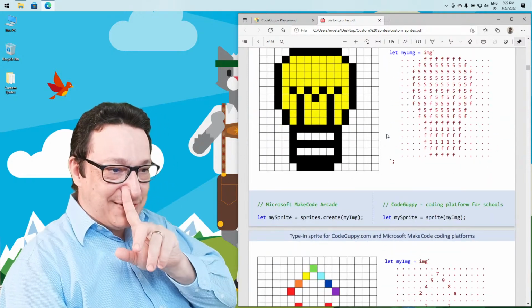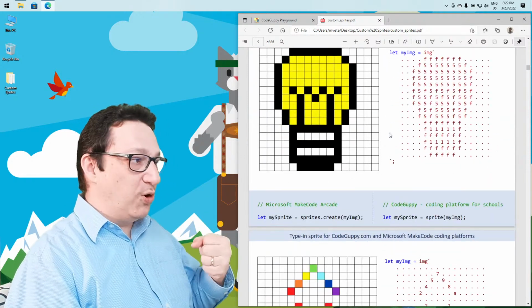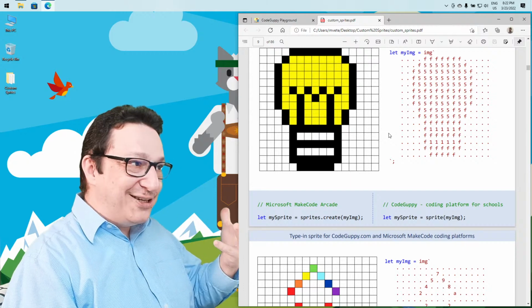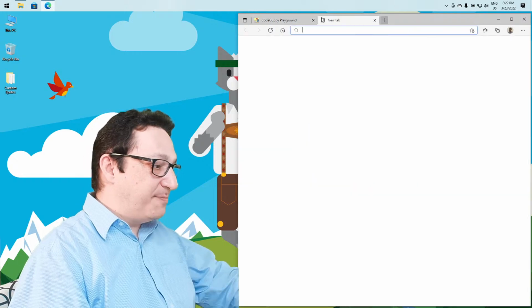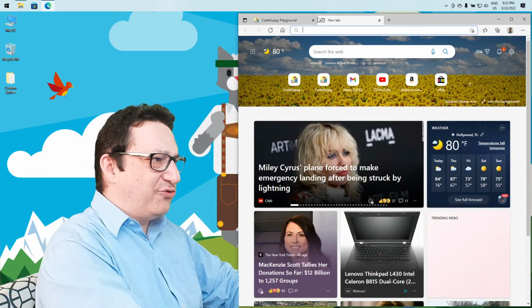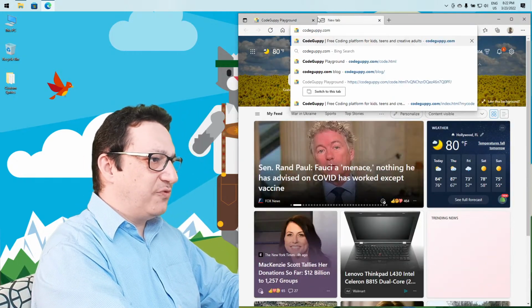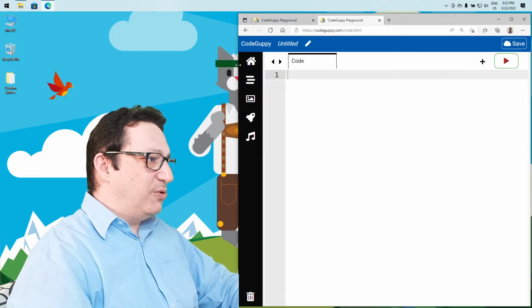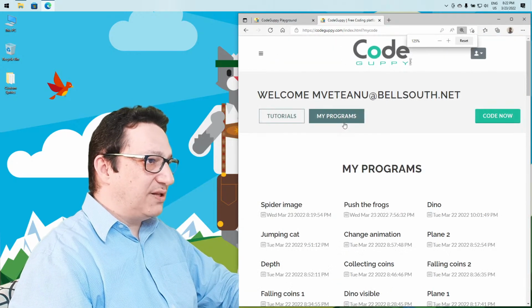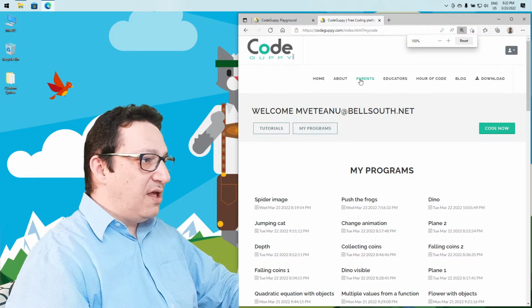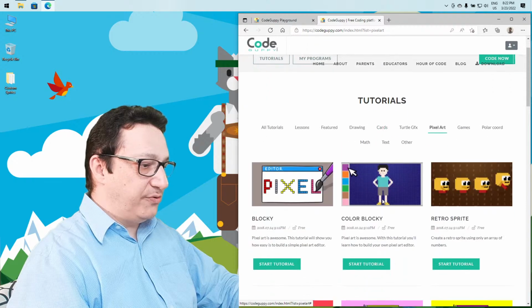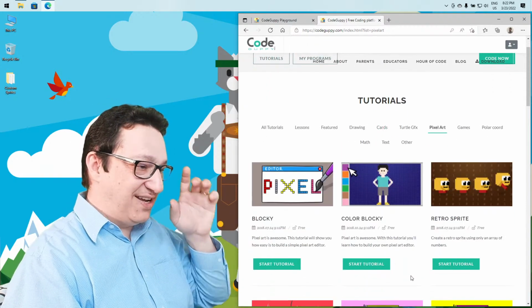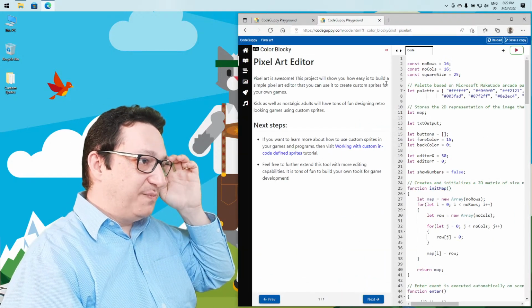There is another way to design these if you're a little bit more technically inclined. If you go here on the CodeGuppy website, I built a program that I want to show you. So not in the editor, but actually on the website itself. I built this program in the past. Let me show it to you. It's basically here on the site, Color Blockly.